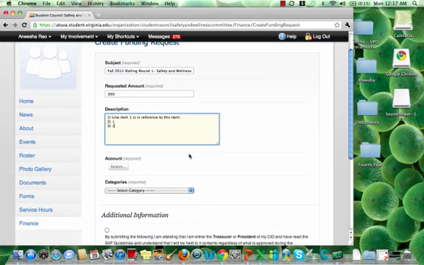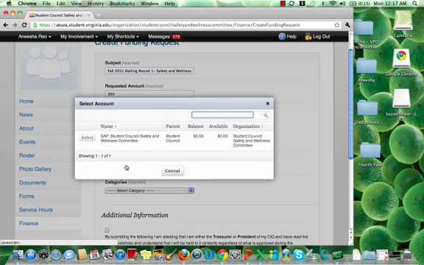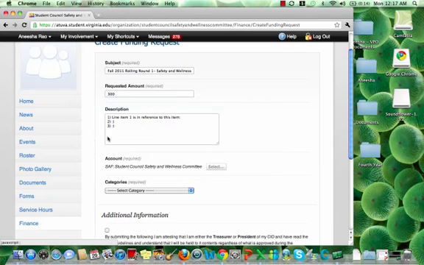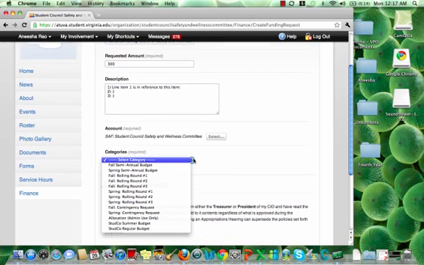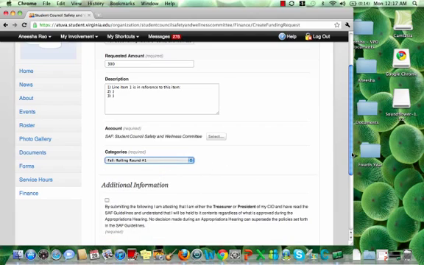Scroll down and click Account. Now the account that you must select is the SAF account. In organizations that request funding from more than one source, for example the Cultural Programming Board, you'll have those organizations popping up as well. Be sure to click SAF when applying for appropriations. Scroll down and click the time period that you're applying for, rolling rounds or semi-annual. So Fall Rolling Round 1 is what I'm applying to.